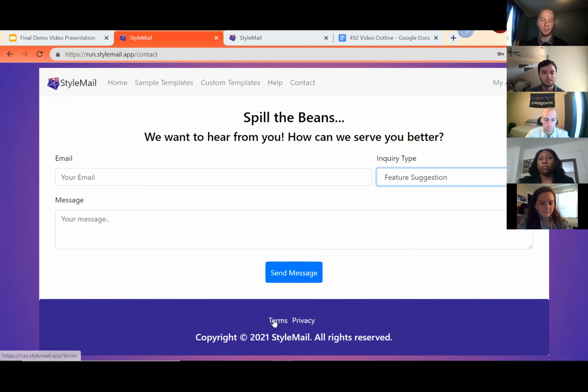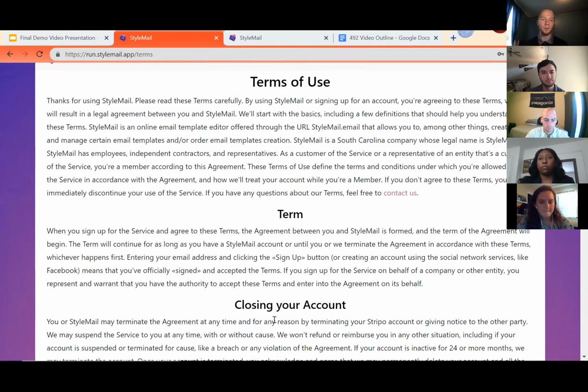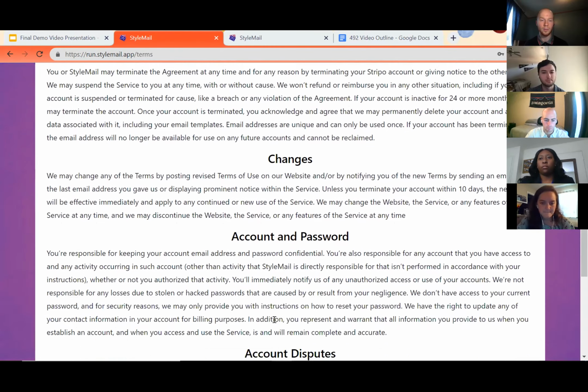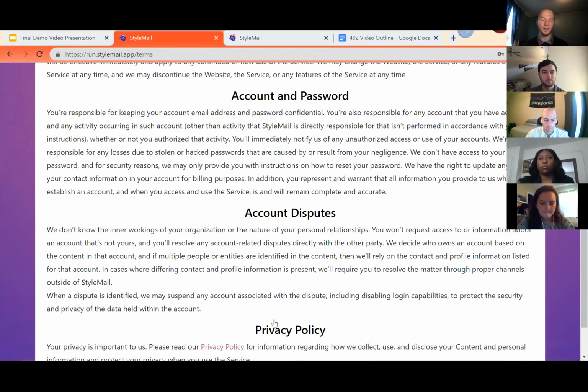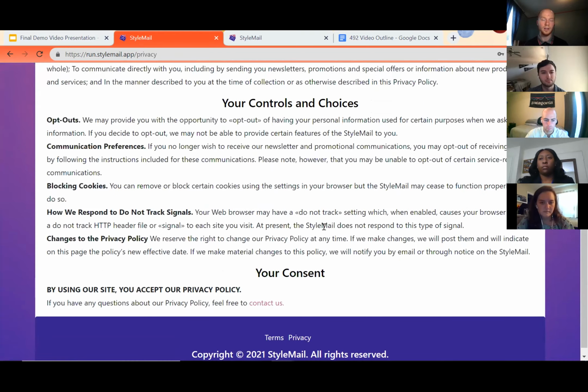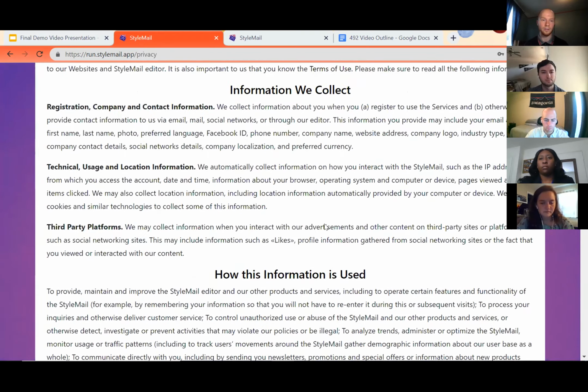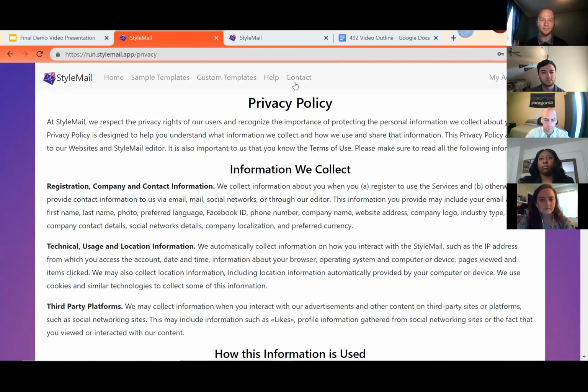But then also, if she wanted to see the terms and privacy policies to check what type of data Style Mail collects from her, how we use it, and what her rights are involving that data, she can view outlines of all of that documentation.